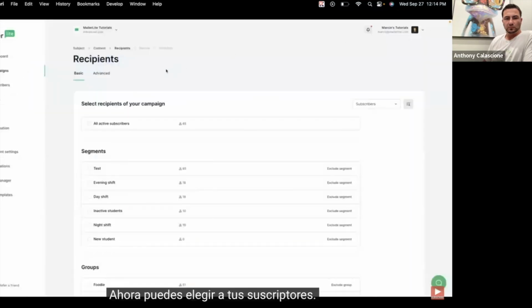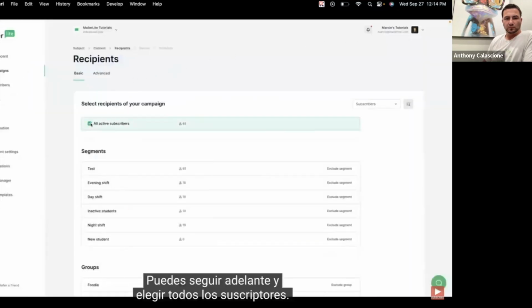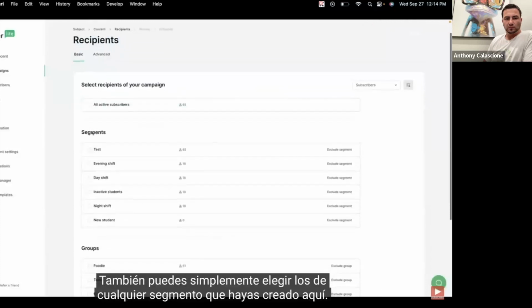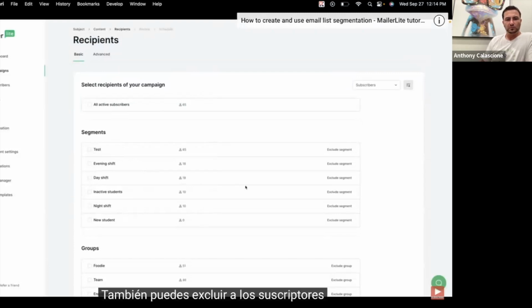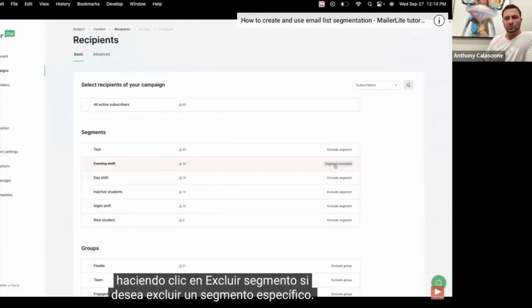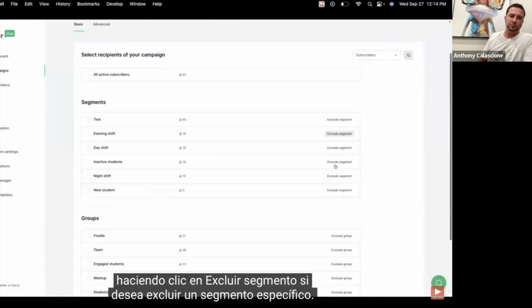Now you can choose your subscribers. You can go ahead and choose all subscribers. You can also just choose the ones from any segments you have created here. You can also exclude the subscribers by clicking Exclude Segment if you want to exclude a specific segment.